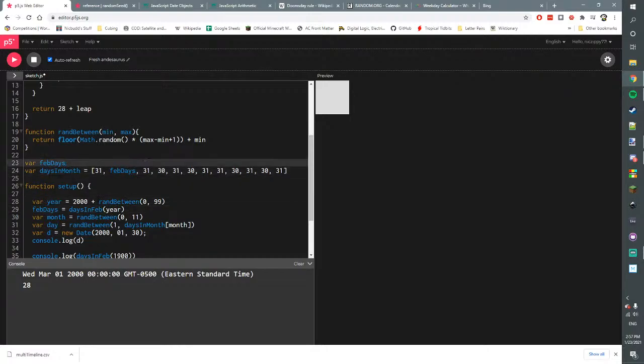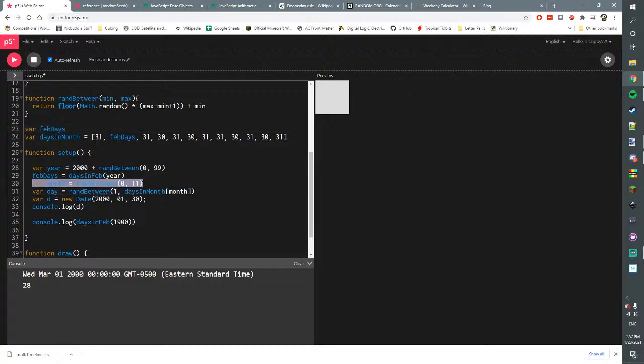And then that sets this variable. Then we generate a month. And then we generate a random day. And the day is between 1 and however many days are in the month. And we figure that out by calling this. February days is already defined, it's already figured out here. And then we generate a new date based on the year, the month, and the day. Easy.